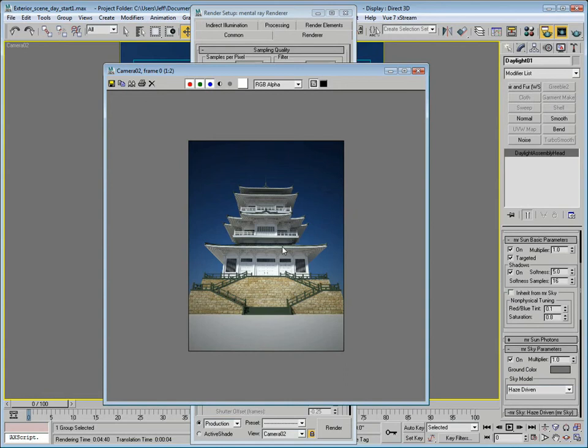What I'll do next is light the scene with maybe an HDR and get some different lighting techniques that way. So I'll do that next.